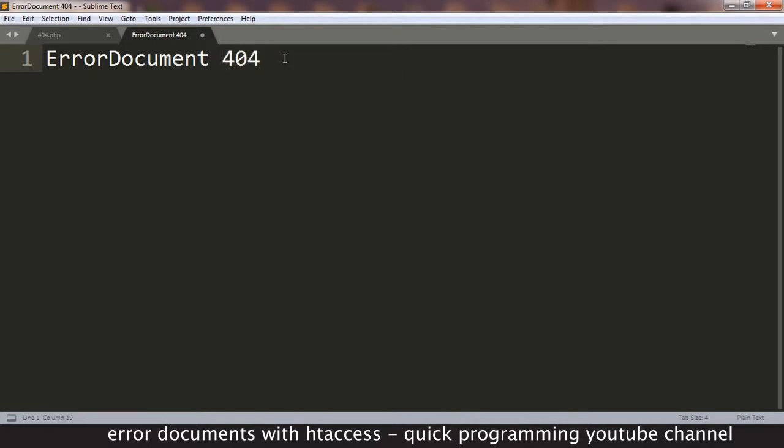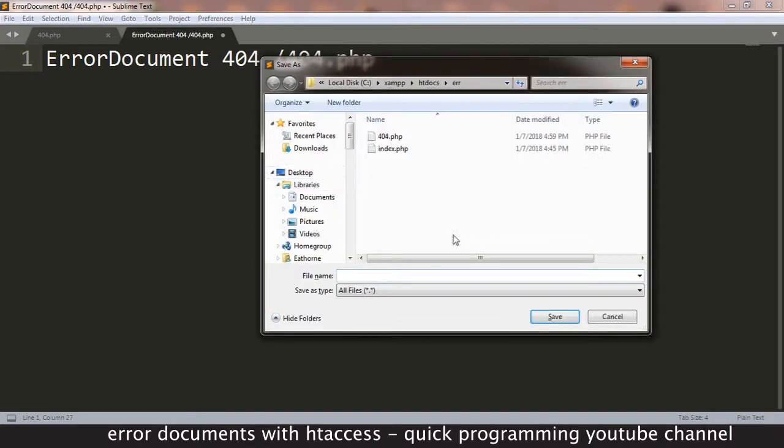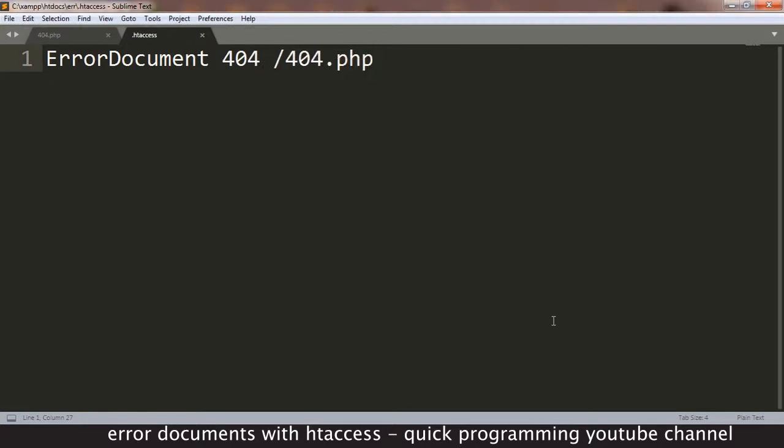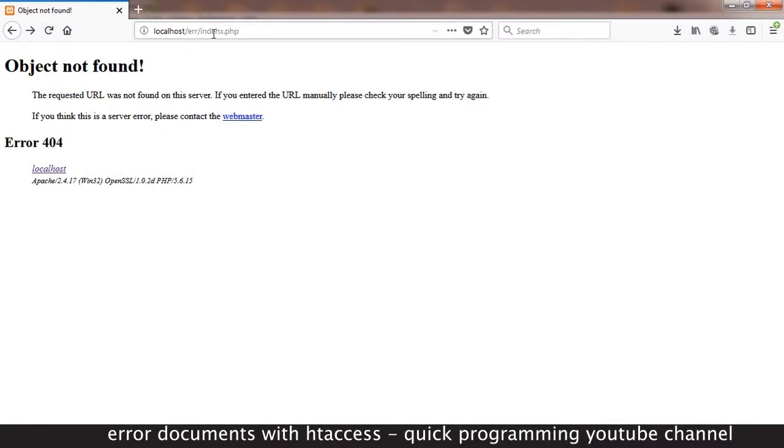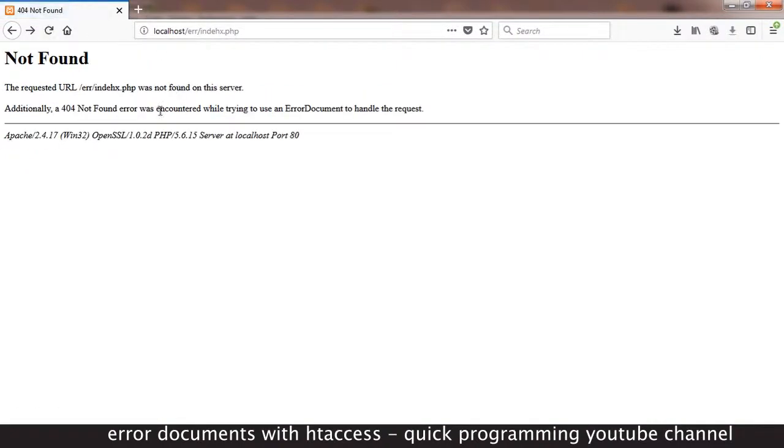And then now let's give it a path to the file that we want to show up. So I'll just say 404.php, just like that. And then I'll save this .htaccess file in the same folder with the index.php. To save it, I'll say .htaccess, no space. Make sure you're saving as all files and hit the save button. And that's it. So let's go back to our website and refresh the page and see if we get an error document instead. So we get not found. Additionally, the 404 was not found as well.